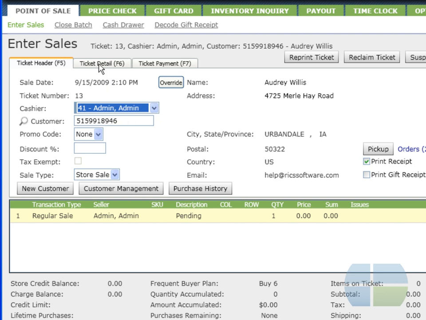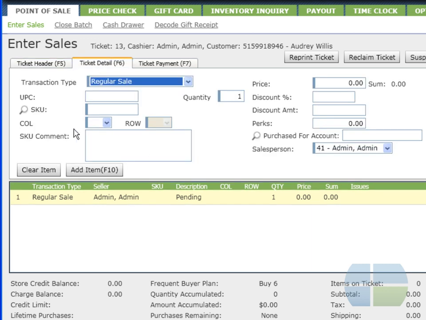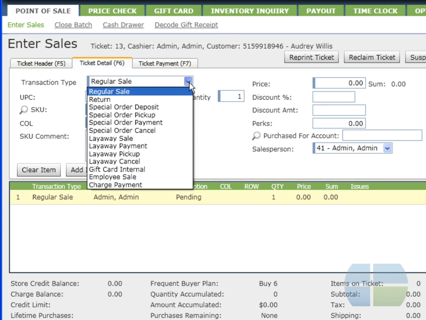Now I'm going to click on the Ticket Detail tab up at the top or press F6 on my keyboard. That brings us into the Ticket Detail screen. The default transaction type is regular sales. So since we're doing a special order cancel, we're going to click on the drop down arrow to the right of transaction type, and we're going to choose special order cancel.